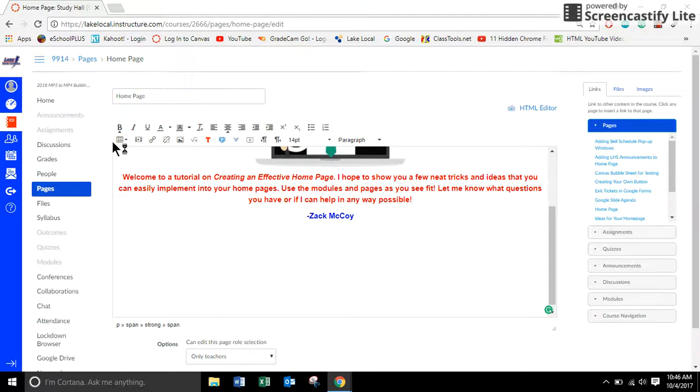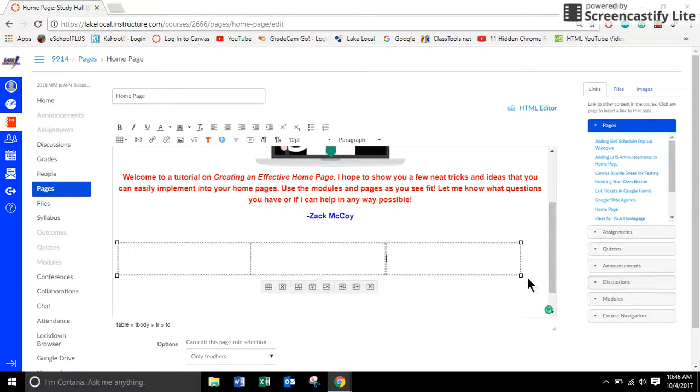But first, what I want to do is enter in a table. And this will allow me to keep all my buttons in a row and keep them lined up appropriately. So I'm going to stretch out that table. I just did a 3x1 table. This will allow me to enter in some buttons. So first thing I'm going to do is find a button.